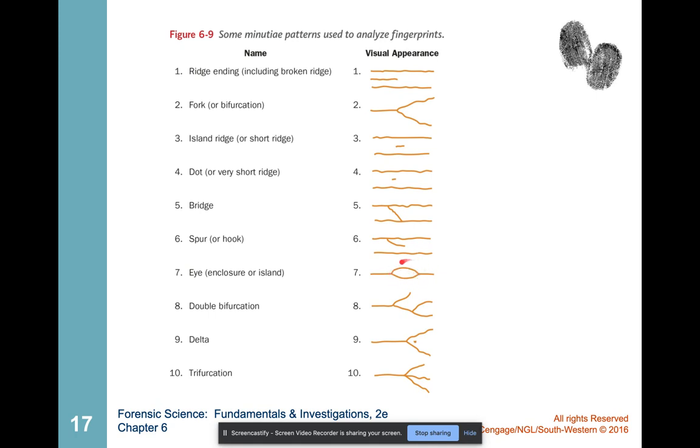If I have this loop, right? If I go in and I've got this circular area, we call that an eye. We're not going to call that an island, right? We're going to leave island for this one up here. So now we've got a double bifurcation, right? Bi means two and double means, so that would be like four, right? So I've got 1, 2, 3, 4 different directions.